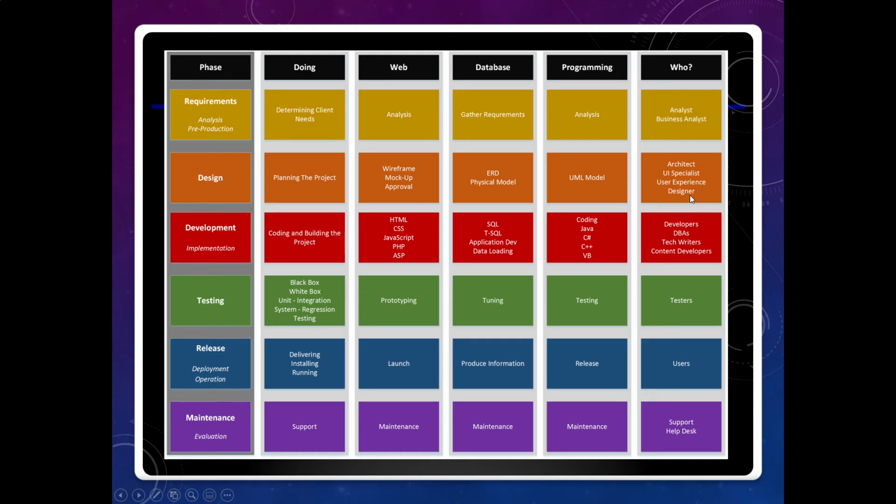We have people who design the game and think this is what it should look like and this is what it should play like. And that's hard to do. They're different than the programmers who might be down here in the development phase who actually write the code to make our software do those things. So the development phase involves developers, database administrators, DBAs, tech writers, content developers. Okay, testing phase involves testers. Release phase involves users. Okay, they're going to use it. And then the maintenance phase involves our support and our help desk. So this last column is who's responsible for these different things.